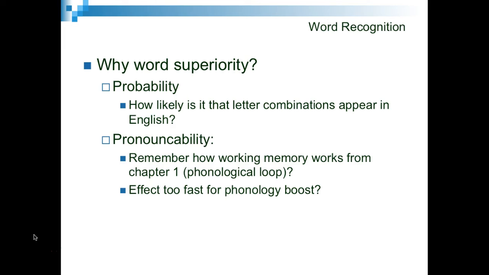Phonology. Let me define phonology. Phonology is the sounds that make up your language. So cat has 3 sounds, k, a, t. Those are actually called phonemes, and all of the sounds are the phonology of language. I should remember that I've already used the word phonological loop.